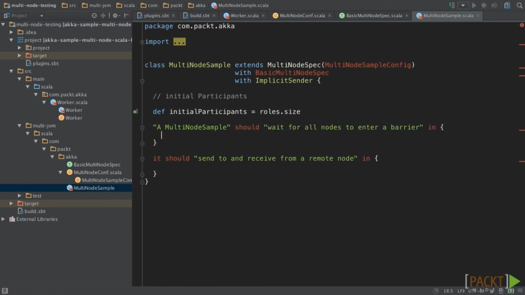Now, let's write the first test case. In this test case, we will need to make sure our test waits until all the nodes start. So we will use the enter barrier function, which takes the barrier name. This means the test conductor will wait until all the nodes start up. Let's write the second test case.